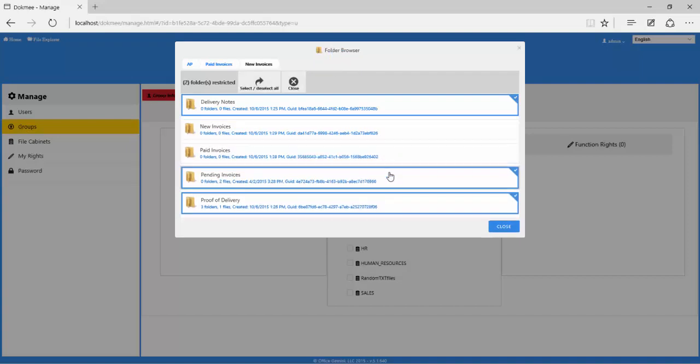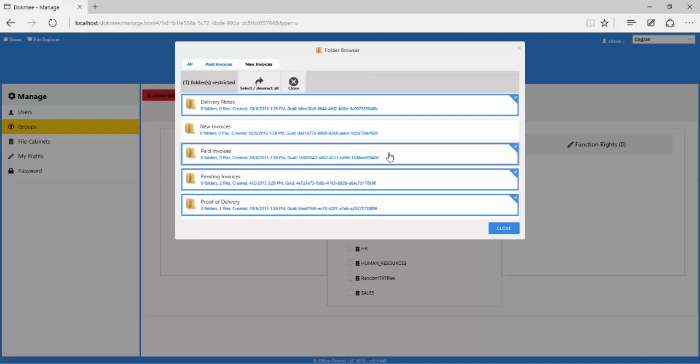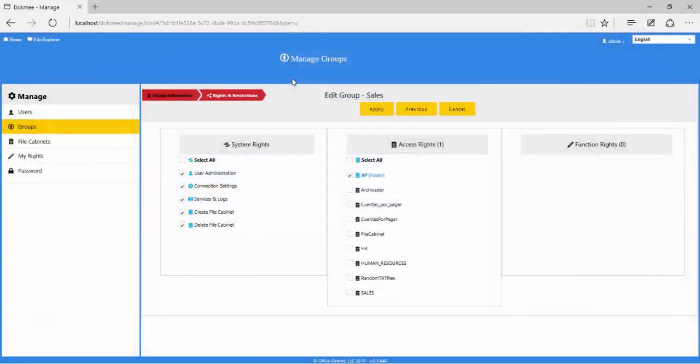Once a folder is selected, all subfolders will be viewable unless you browse and deselect the individual subfolders. All selections made in this folder browser are immediately saved and cannot be canceled. Once complete, click the Close button to return to the rights and restrictions.